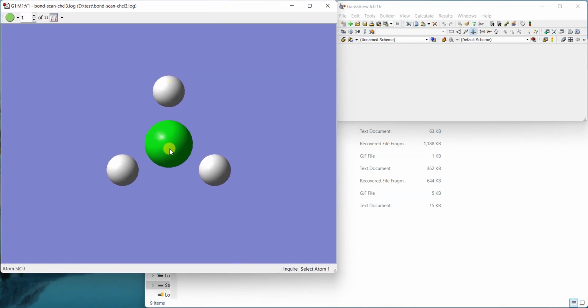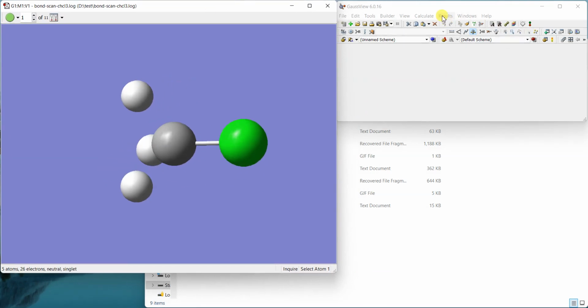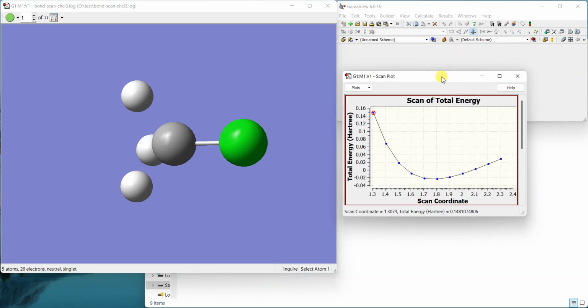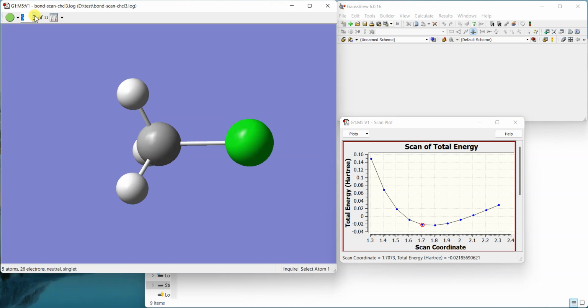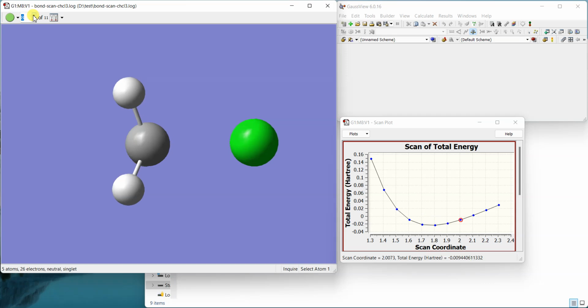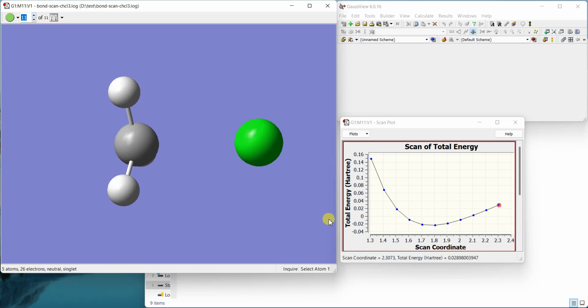So now you can see, if I click results and scan, you can see the graph. So when chloride was here, the energy is high. And if you move it 0.1 angstrom further, energy is going down, down, down. And this is probably the point where energy is the lowest one. And if you start increasing the distance of chloride, the energy is again going up. So that's how you can actually scan a bond for its energy using Gaussian.